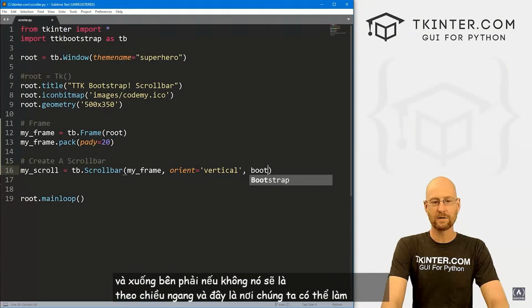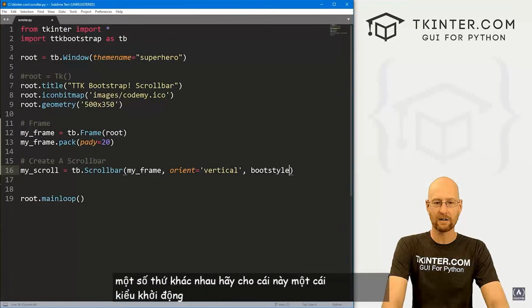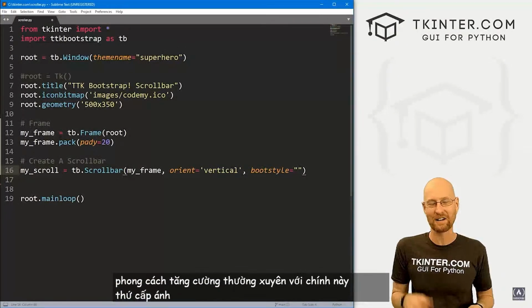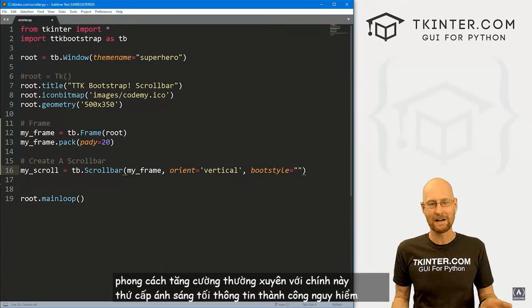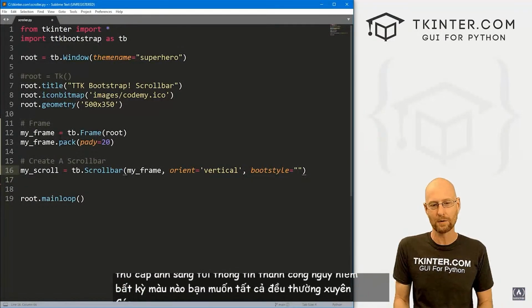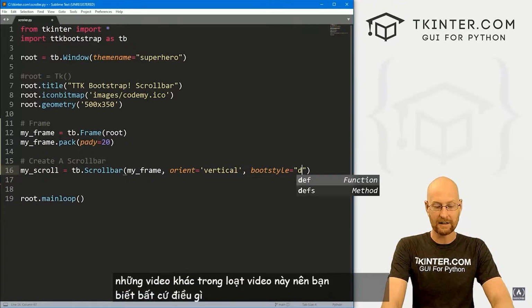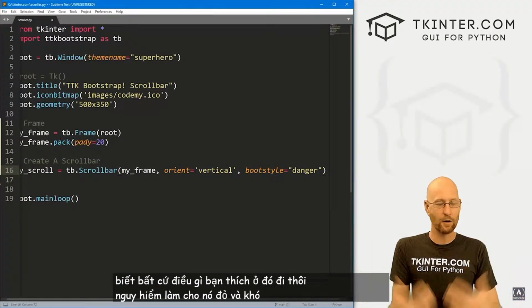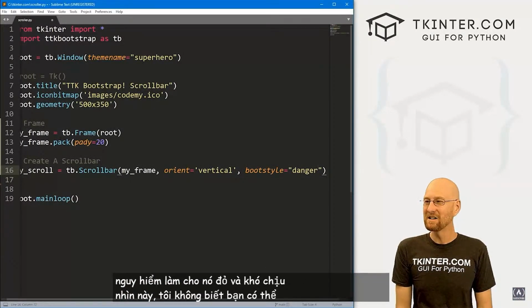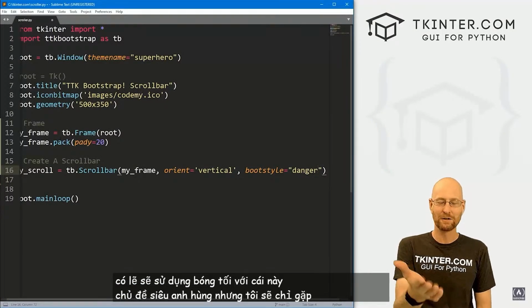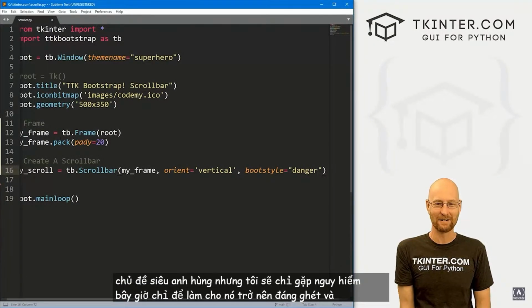And here's where we can do some different things. Let's give this a boot style of, and you can use all your regular boot styles with this: primary, secondary, light, dark, info, success, danger, whatever color you want, all the regular boot styles that we've looked at in all these other videos in this series. So, you know, whatever you like there. Let's go danger, make it red and annoying looking. I would probably use dark with this superhero theme, but I'll just do danger for now just to make it obnoxious and funny looking.